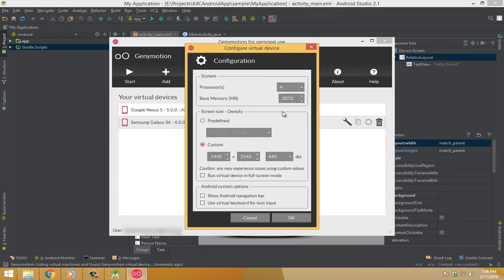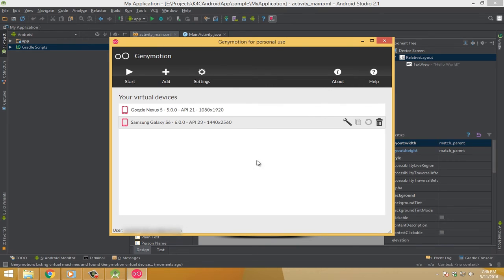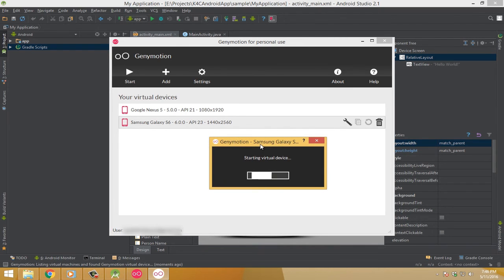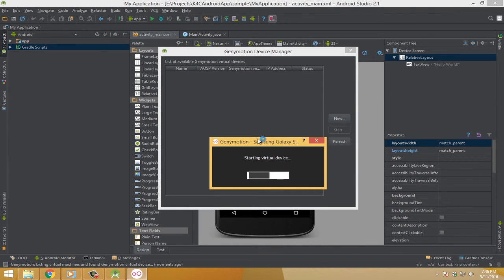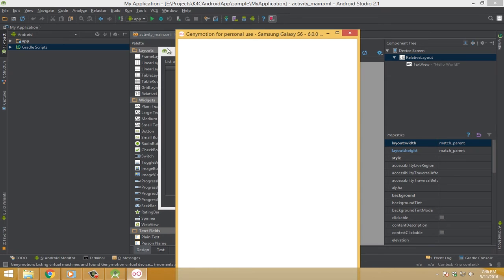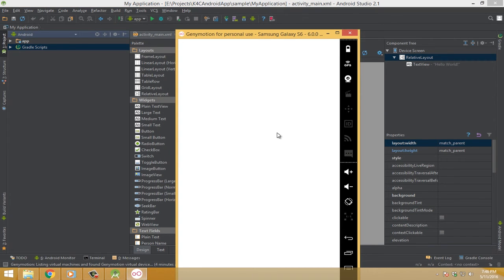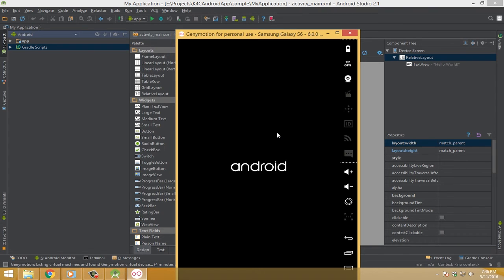And if I click on this, I can tweak the settings. And right now I would just leave it at default. I'll click on OK, and if I click on start, it's going to start whatever device I wanted to start. So I've just chosen Galaxy S6 to be started. Just a moment, because it's starting. And let me close this out. And this one too. So here we have the Genymotion device starting up.